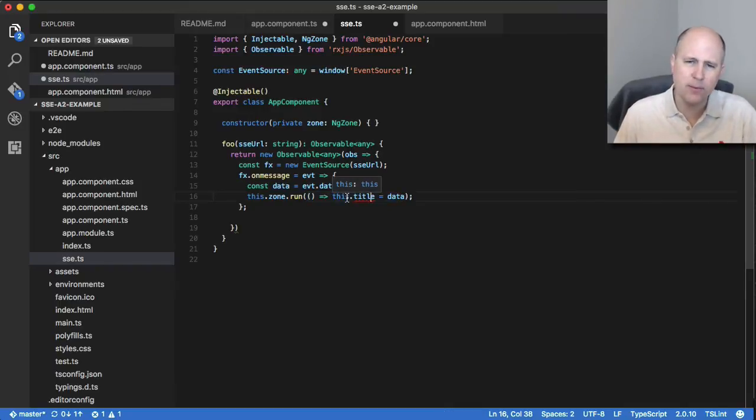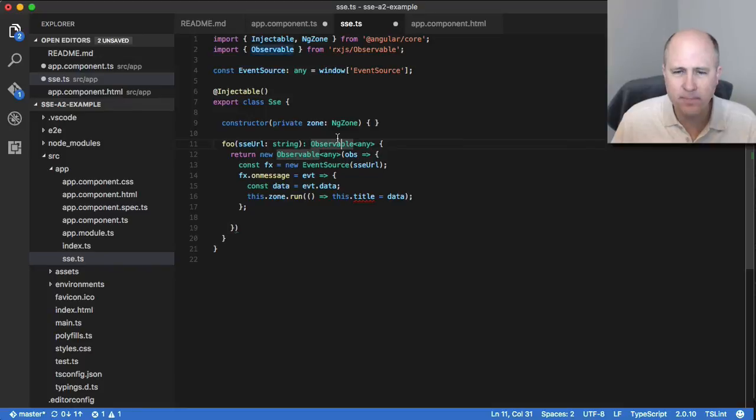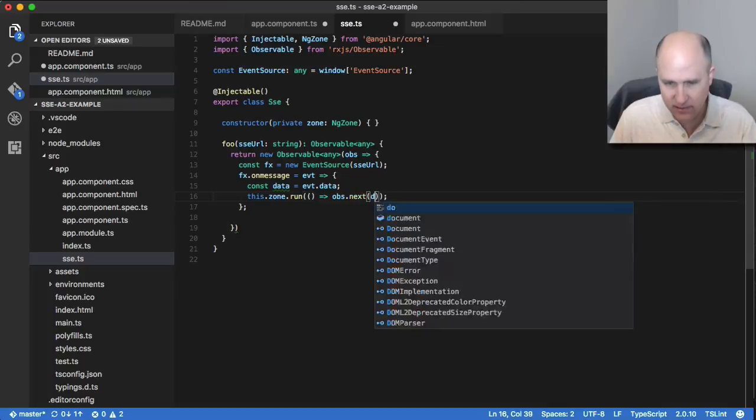And then in here, I don't just want to do that, right? Because this code would have to be run by the application, and I'm trying to write code inside my SSE thing. So while we're in here, I'll give it a new name. I'll name that SSE. And then I actually want to provide the data to whoever subscribed to me, and the way you do that is you just do obs.next(data).